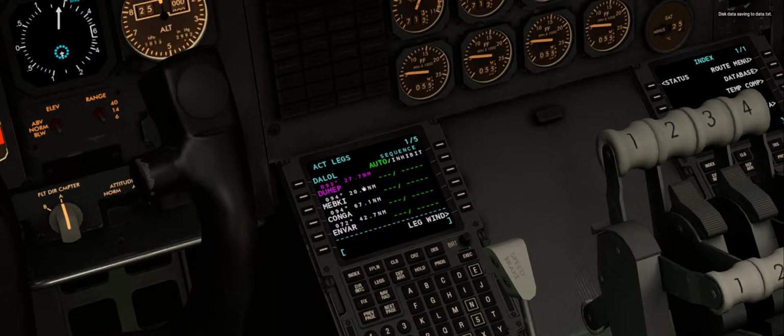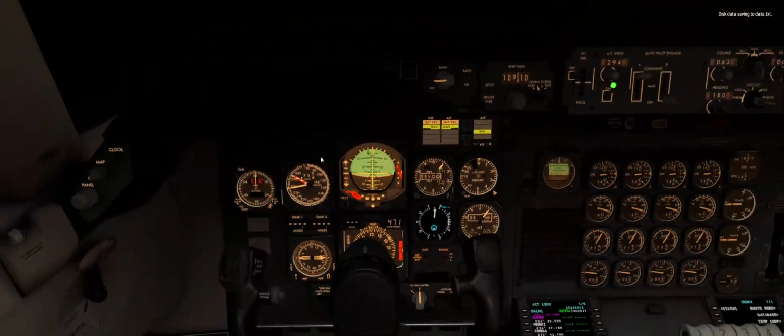Cafe 431, turn right heading 290. Right 290, Cathay 431.